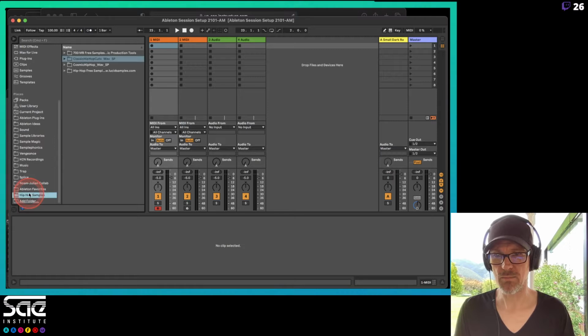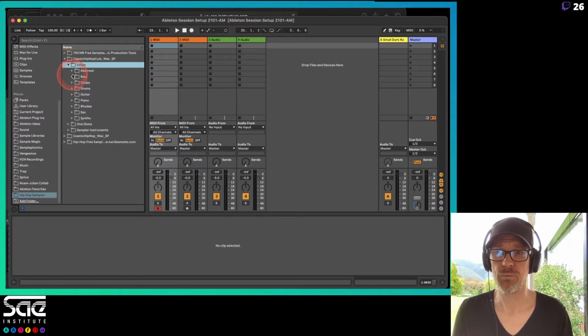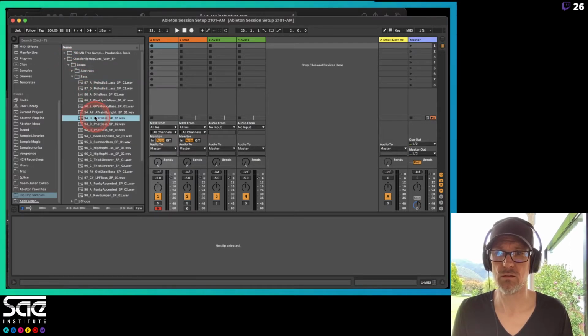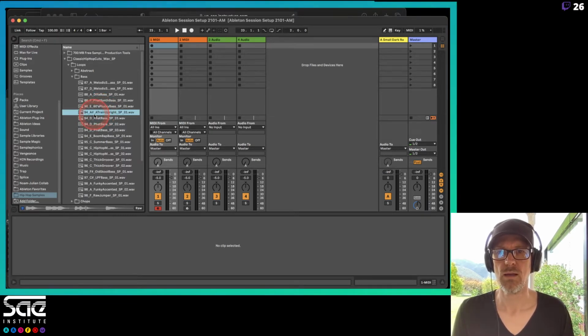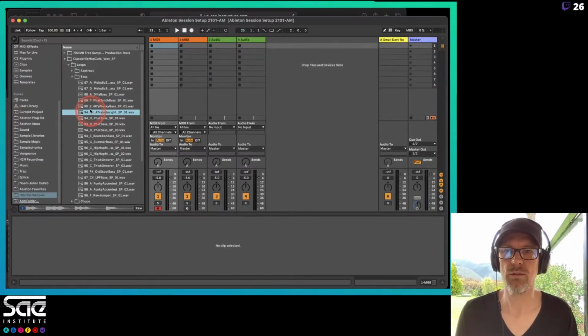So I'm just going to go down here to my hip hop samples, and in here we got classic hip hop cuts. I can go into my loops and let's find some basses. That's pretty cool. And you see there's a number here. The number tells us the tempo. This tells us the key, A sharp. So let's go ahead and drag this into one of my audio tracks.